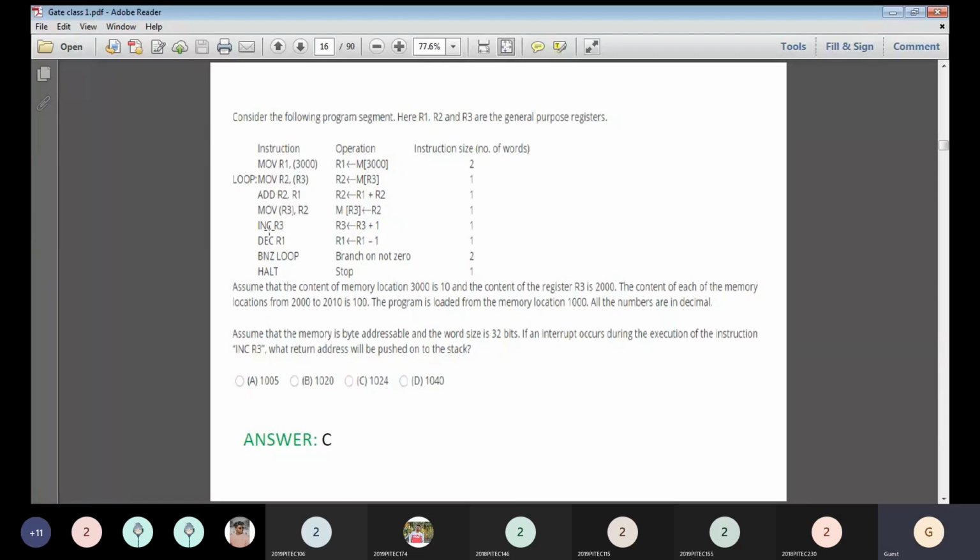Right? So in R3, we'll be having 110. Then increment the value of R3 by 1. Right? So R3 value will be 111. Then decrement the R1. This is the count. So we are given 10, no? So decrement it by 1. So now the count becomes 9.